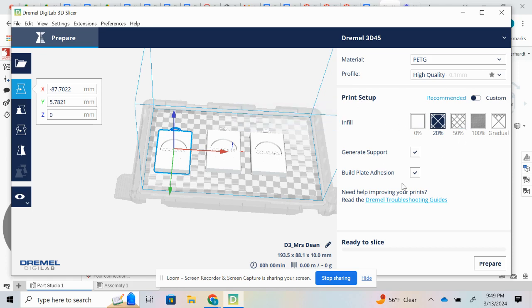We are going to leave our infill alone, and we are now ready to slice. Now, if you don't see this prepare button here, you should click on the maximize button on the screen, and that will allow you to see the prepare button. Press prepare. Give it a minute to do its job slicing. So now in the slicing, this is converting it to a type of file that the Dremel 3D printer can understand.